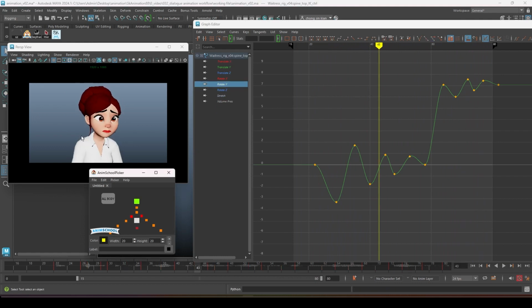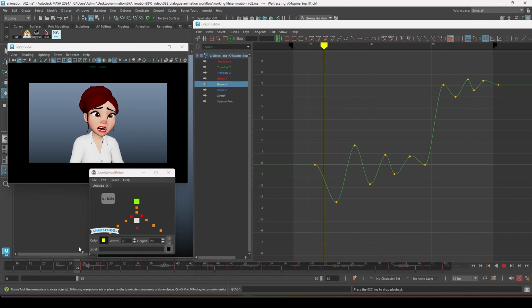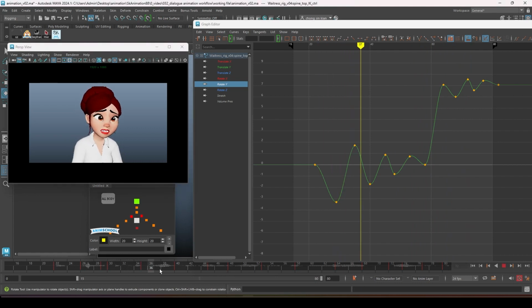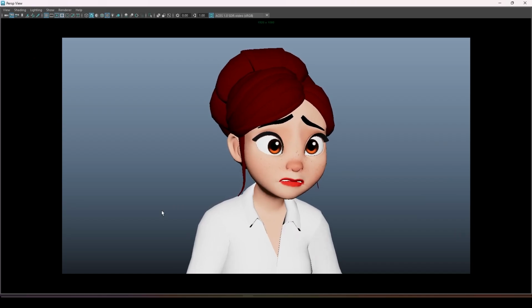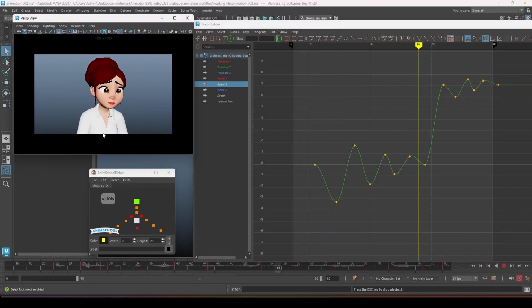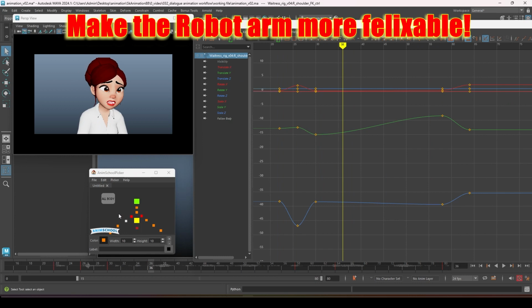We have done overlapping for the chest, but the hand looks like it's sticking on. We need to do something about our hand to make it feel more organic.